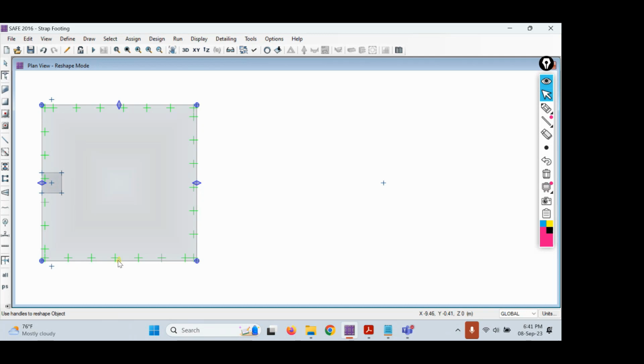So first let me drag the bottom portion, right? That's done. So similarly, drag the top portion as well. Make sure the point perfectly coincides, right? So this is how we can reshape the member.